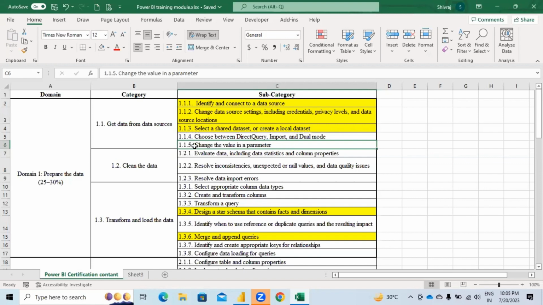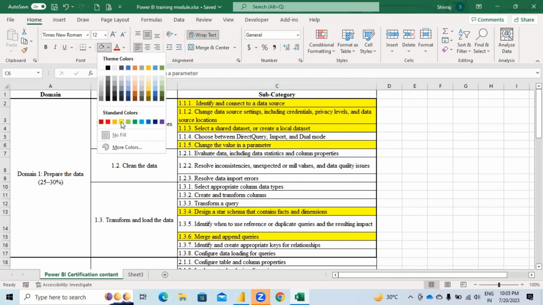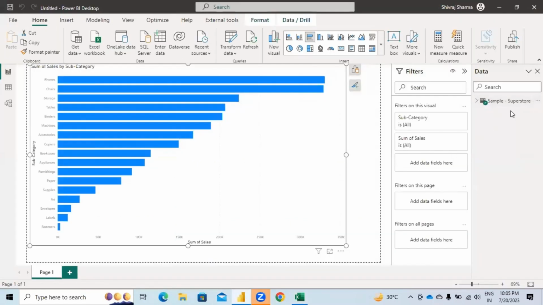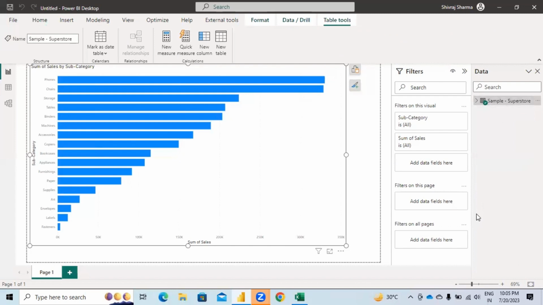Okay, change the value of parameter, we already saw in yesterday's last session. We have seen how we can change the parameters. Just double click or filter it out. Okay. What is dual mode? Dual mode is whenever we are using DirectQuery and import both together. Like suppose I have this particular file, it is from direct mode or import function, and there is one more data which is connected from DirectQuery. So in both the modes I am working.